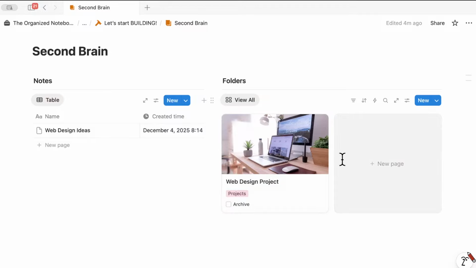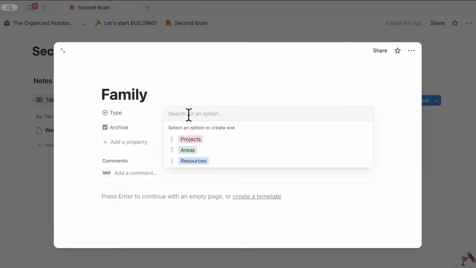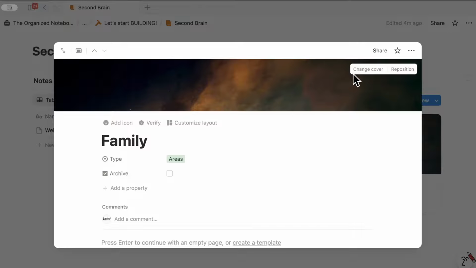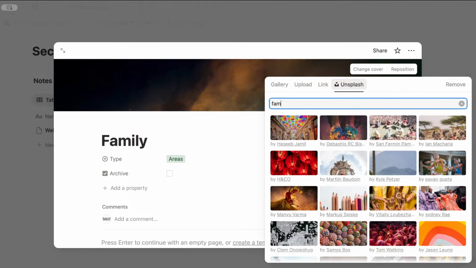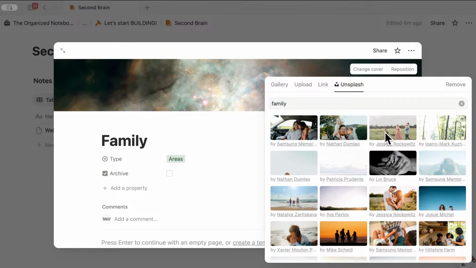Let's go ahead and add 2 more folders just so that we cover all the bases of the PARA system. For that, we're going to add an area. Let's say this one is for family, and I'm going to put the areas here. And then we can even add a cover photo for family, and we'll put this one here.